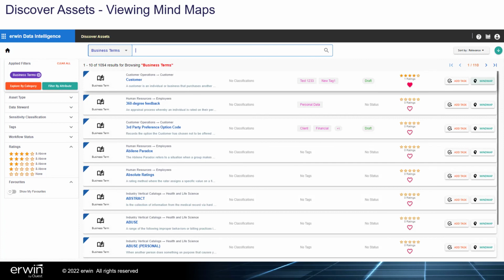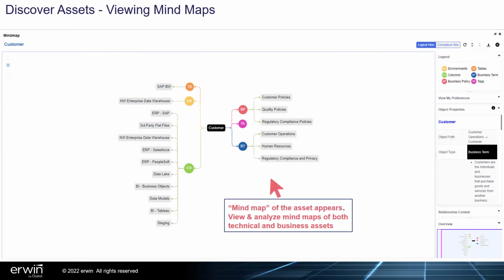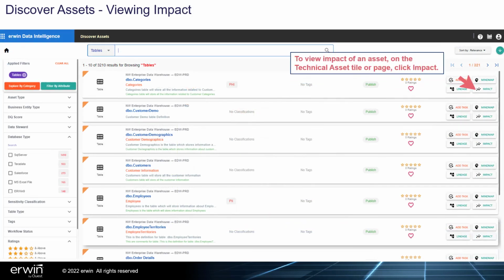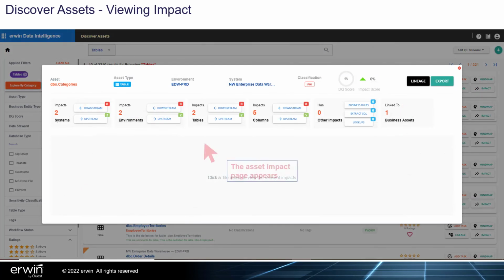Viewing mind maps. To view mind maps, on the asset tile or page, select Mind Map. A mind map of the asset appears. View and analyze mind maps of both technical and business assets. Viewing impact. To view impact of an asset, on the technical asset tile or page, click Impact. The Asset Impact page appears.